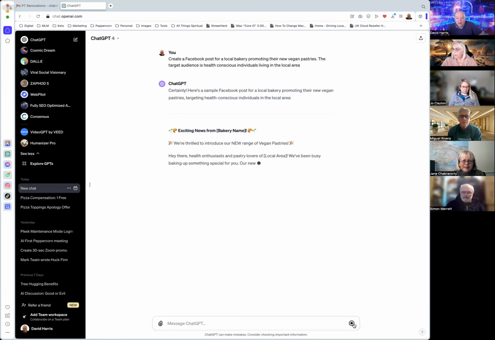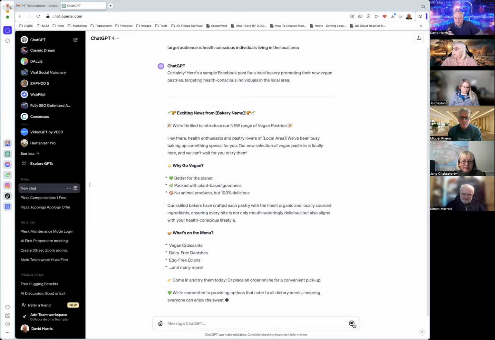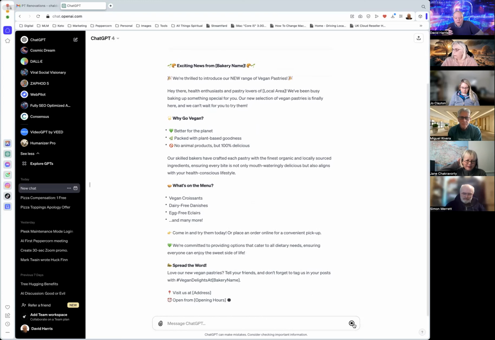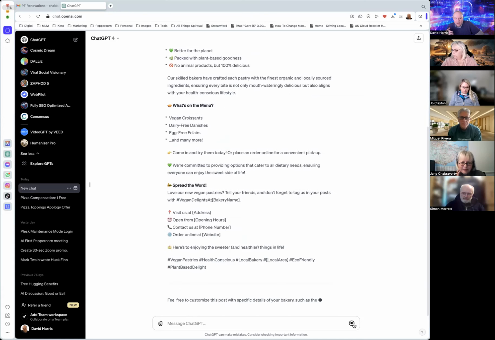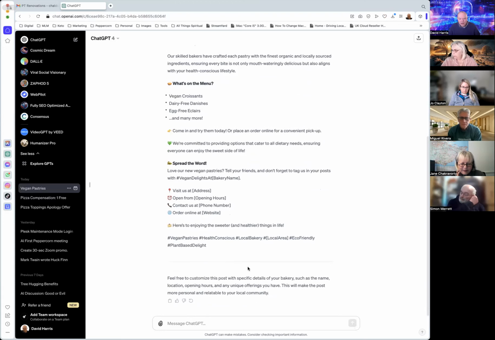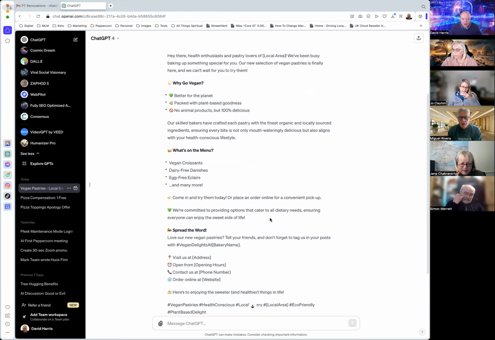I haven't told it what the bakery name was, so that's why it's put square brackets in there. So then it's made up some stuff about what's on the menu, but you can then modify that to however you like. So you can customize the details, you can customize the content.